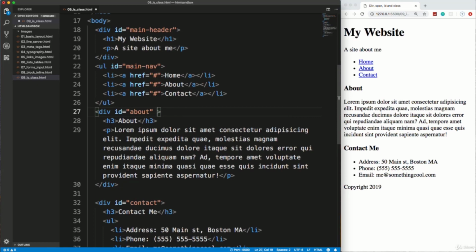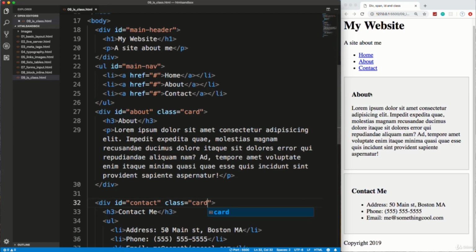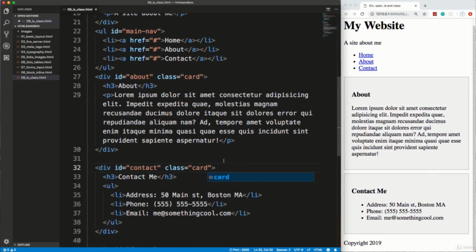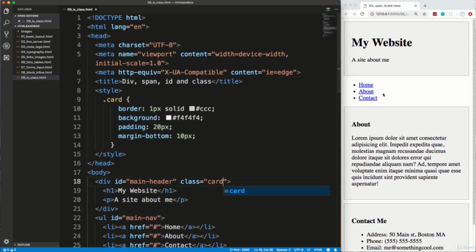So, oops, did that backwards. We want to do class equals card, and then let's go down to the contact div right here and also give that a class of card, and let's save. And now notice they both have the same styling, so you can see the difference here. IDs are individual to that section, but classes you can repeat. So we can have as many cards as we want. If I wanted the header to have that same style, I could give that a class of card as well, and it would get that styling.